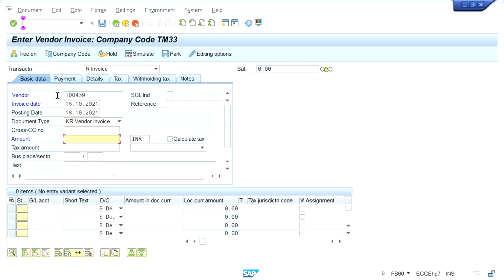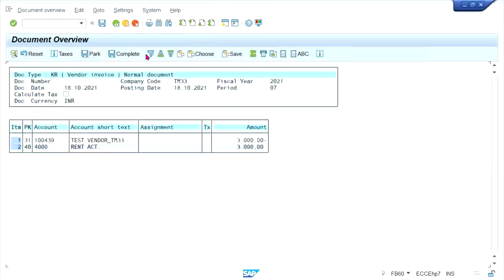Now here, guys, let's suppose 3,000. There is a real amount 3,000, right? So on this amount, guys, is TDS supposed to be calculated or not? Yes, no, yes, no. There is no response. Okay, only 3 responses I have received. So now click on simulate.